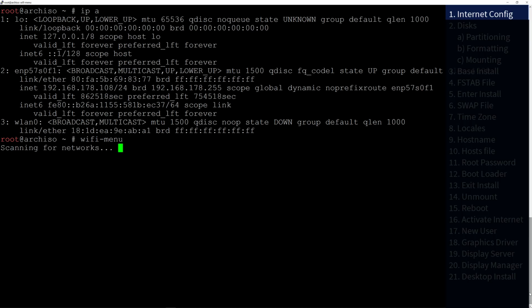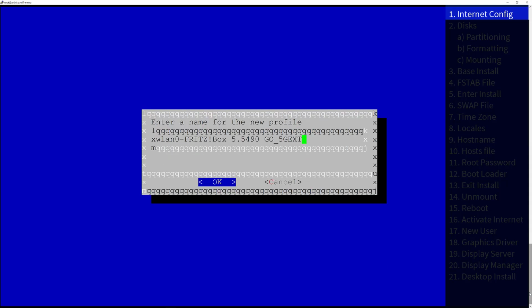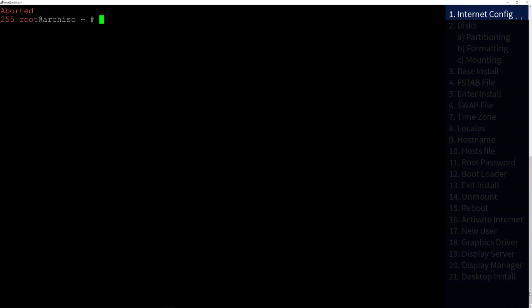Now, if you want to use Wi-Fi, you can type in iwctl or wifi-menu and hit enter. It's going to scan for networks, and I'm going to be presented with a list of networks. Here I could select mine, and here I could enter my password. When I hit OK, I will be connected to the internet. But in my case, I don't need to do this as I already have an IP with my Ethernet cable.